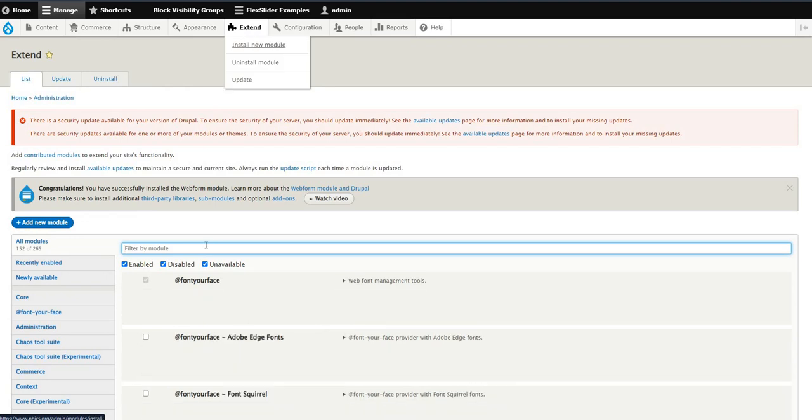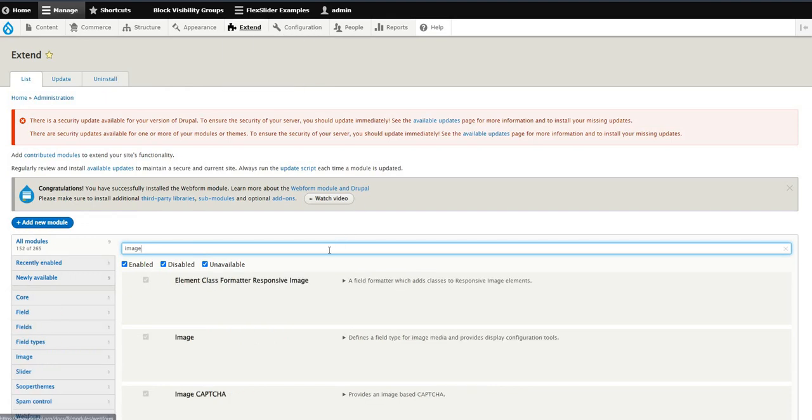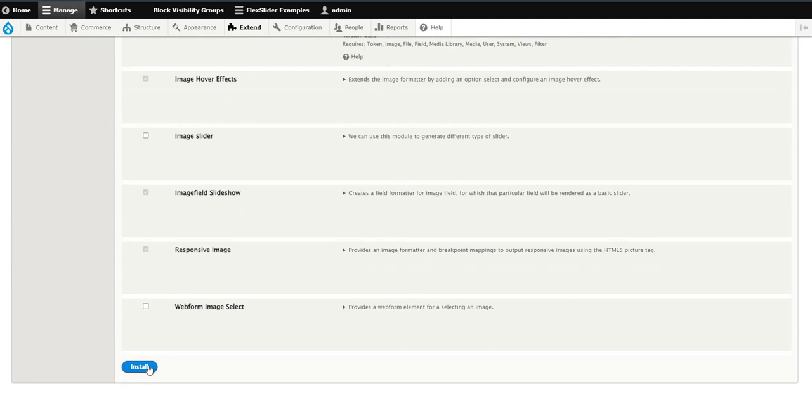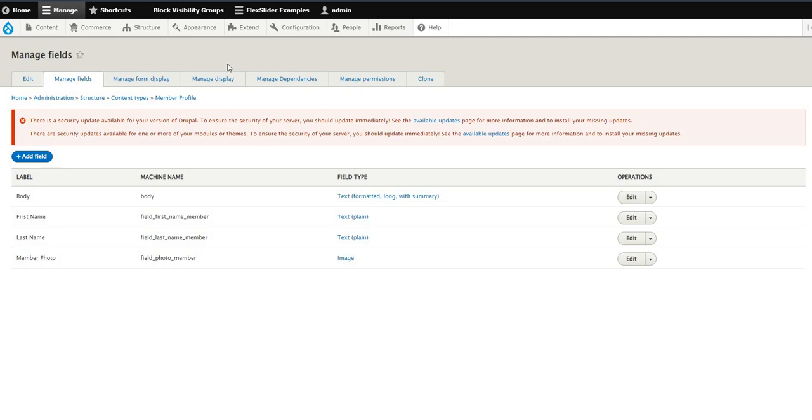Once it's already uploaded, installed but not enabled yet, that's the time you need to go back to Extend and filter for that module and simply check this and install, which means to enable it. So once that's enabled, going back to your field settings where the different fields for this content type are.